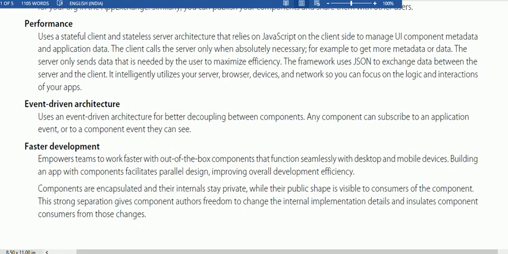Talking about performance, it uses a stateful client and stateless server architecture that relies on JavaScript on the client side to manage UI component, metadata, and application data. The client calls server only when it is necessary. For example, to get more data or more metadata. The server only sends data that is needed by the user to maximize efficiency.